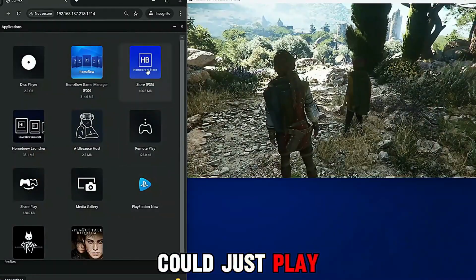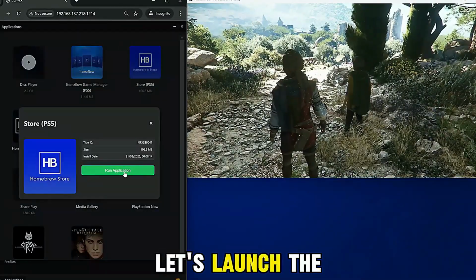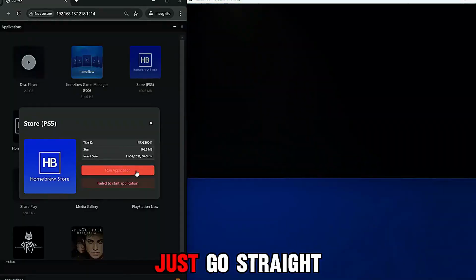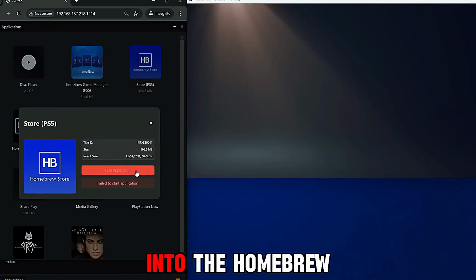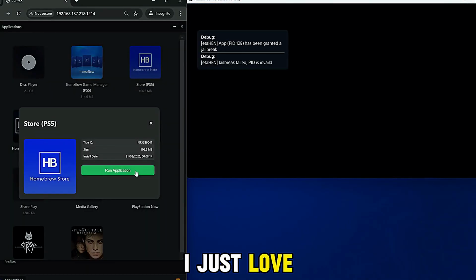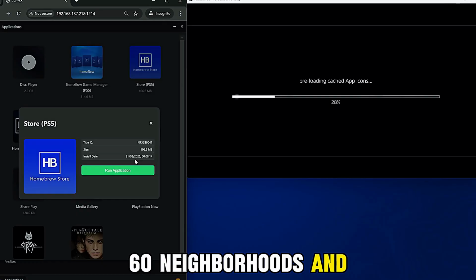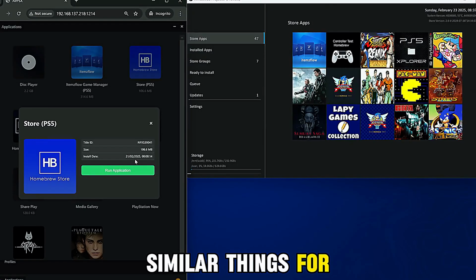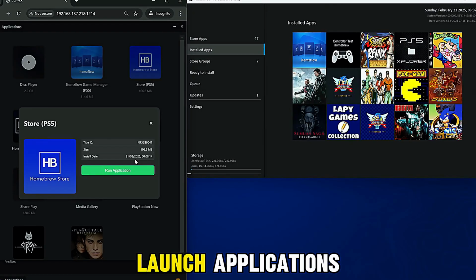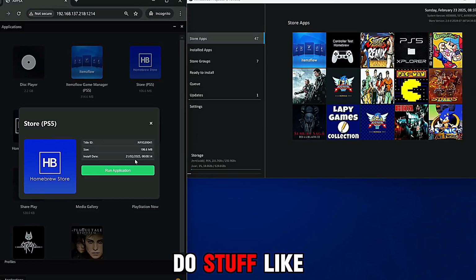So honestly, I could just play with this all day. It's ridiculous. Like, let's launch the Homebrew store. And then we just go straight from our game into the Homebrew store. I just love that this is now possible. It reminds me a lot of things like Xbox 360 Neighborhood and similar things for PS3, where you can remotely launch applications. It's nice that we can actually do stuff like that here on the PS5 now, so yeah, awesome stuff here.